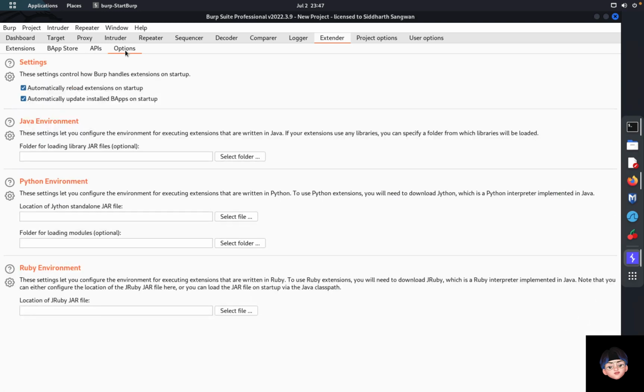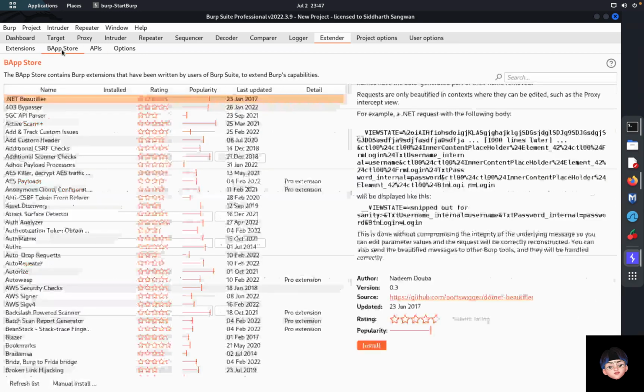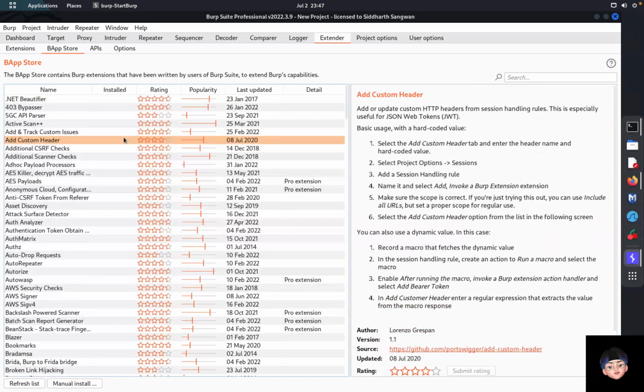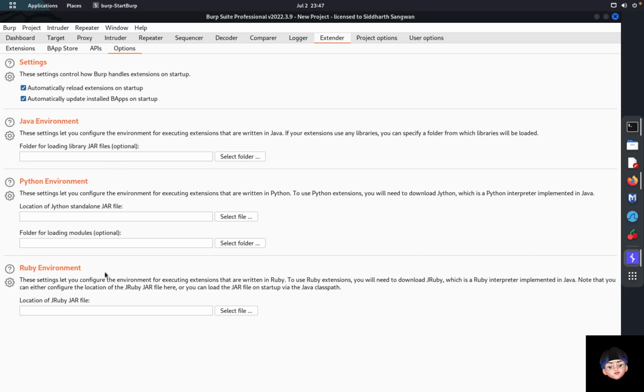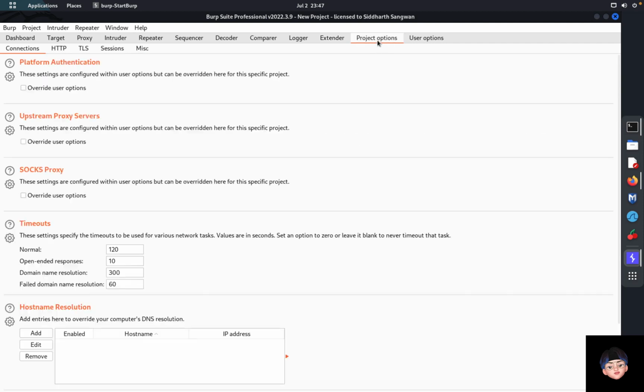If you want to configure your environment variables, that will be necessary for some extensions, not for each and every extension, but for a few of them. For example, for this ad hoc payload processor, we need JRuby here, right? So what you can do is just download the jar file for JRuby and you can specify the path here in the JRuby files, right? So for this kind of thing, you can go with these options available here for the environment variable, for the path kind of things.